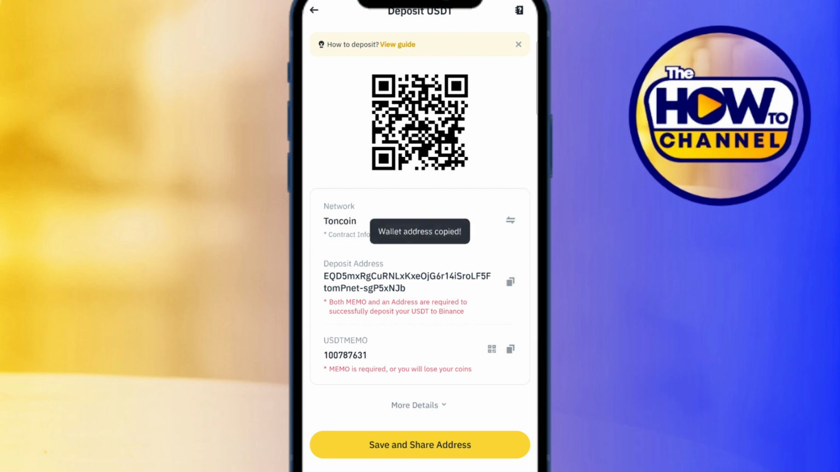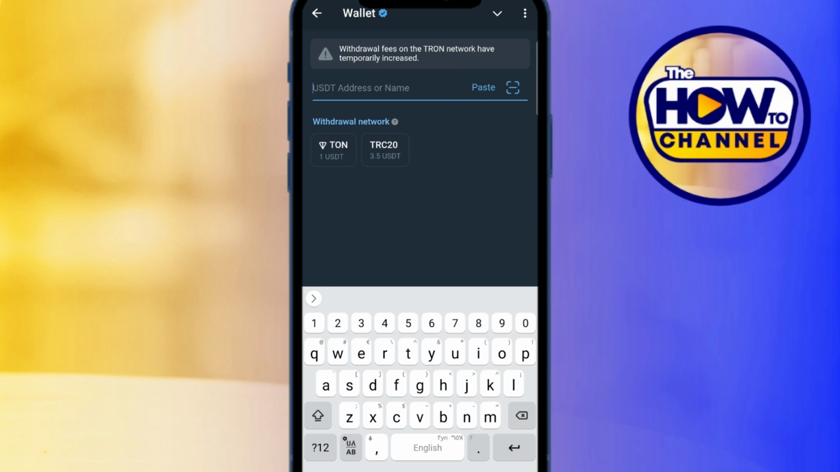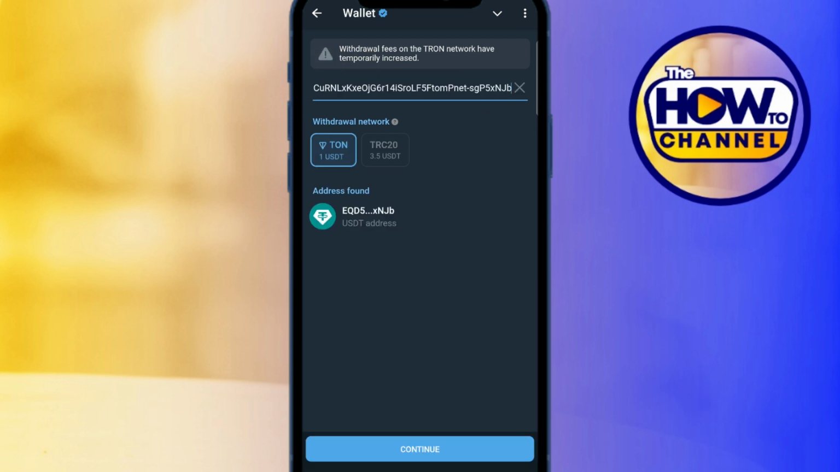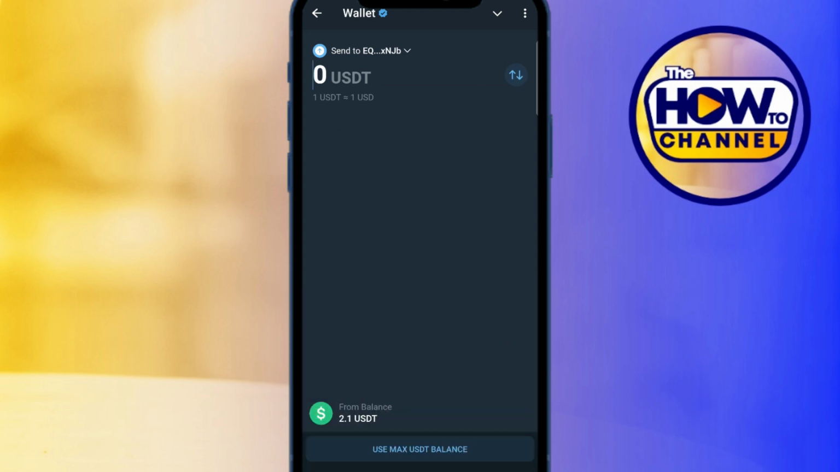Then let's go back to our Telegram wallet. Then tap on paste to insert the USDT Toncoin address from Binance. Then tap on continue. Here you can enter the USDT amount or use max to send your entire USDT balance. I will use max to send all of it.